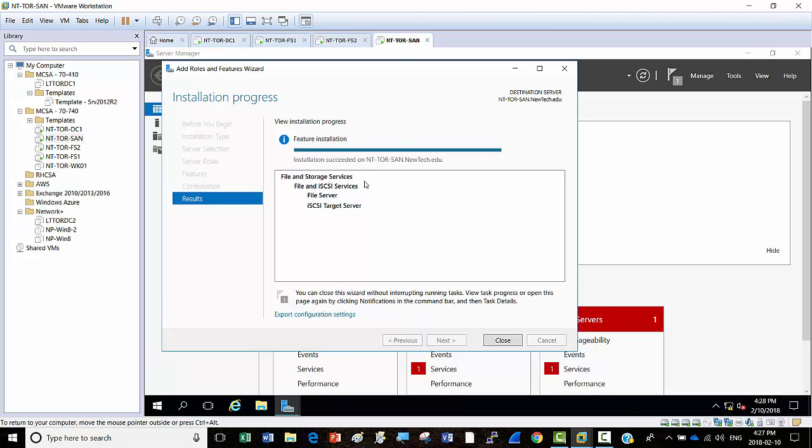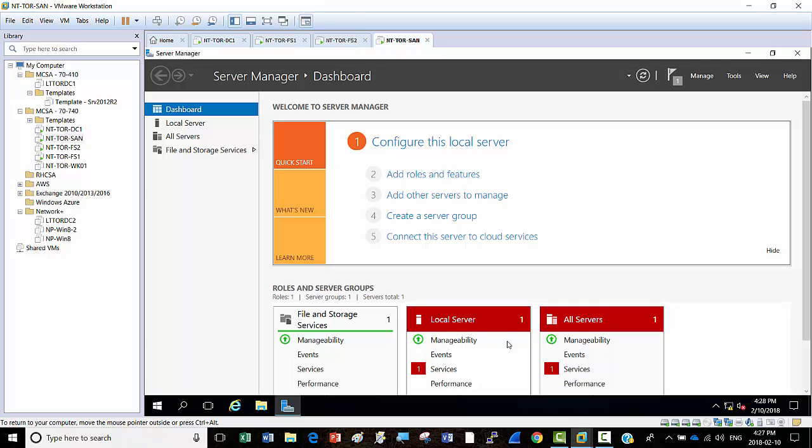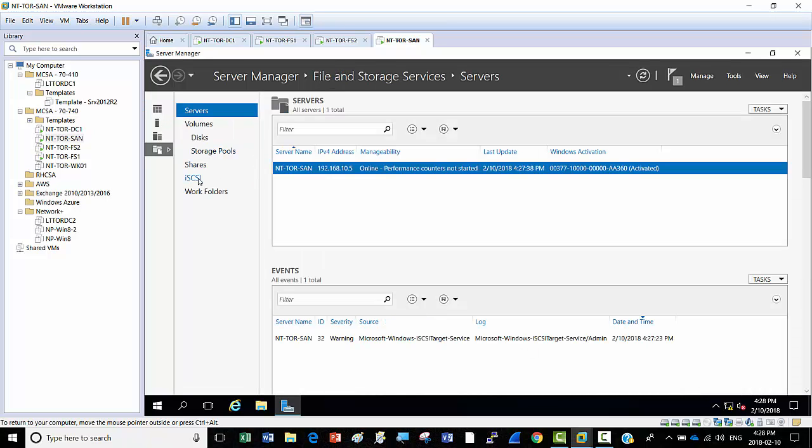So guys, installation is done on your side as well. Yeah. So click on close. And now if you expand file and storage services, before we did not have iSCSI over here, now we have iSCSI as well. Before we had only disks. Yeah, I understood.